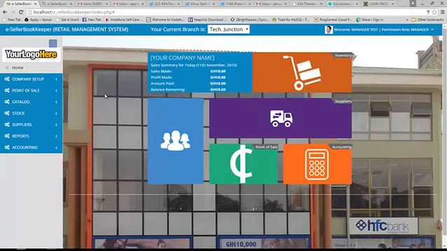Now let's do a quick sale and see something. When you come to your dashboard as a manager, you see this: sales made 0, profit 0, amount paid 0, balance remaining 0. That is for today, 11th November 2015. And your company name will replace this when we set it up for you.